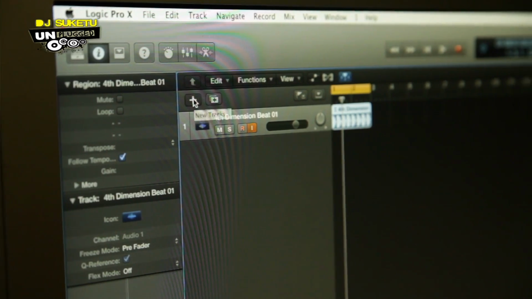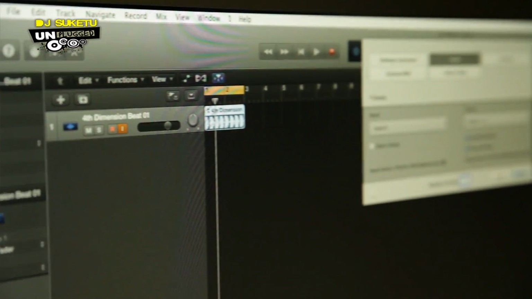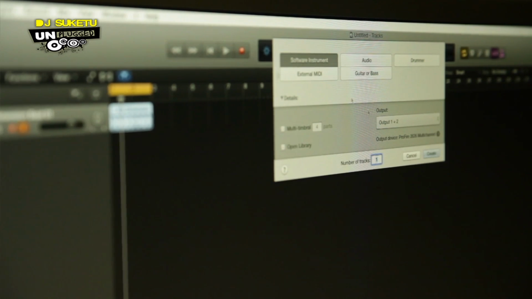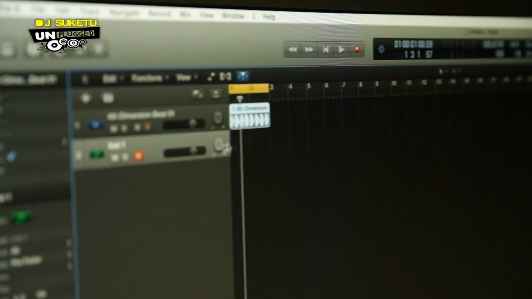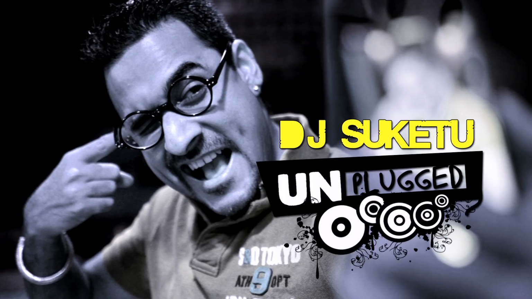Let's say I want to create a software instrument, a MIDI track. All I have to do is just go on to the left hand corner, click on the plus sign, and the window that you saw which opened right in the beginning, which gave you an option to open software instruments, audios, drummer or anything else. All you have to do is just click on the software instrument and bang, you have your software instrument, your MIDI track opened right there.